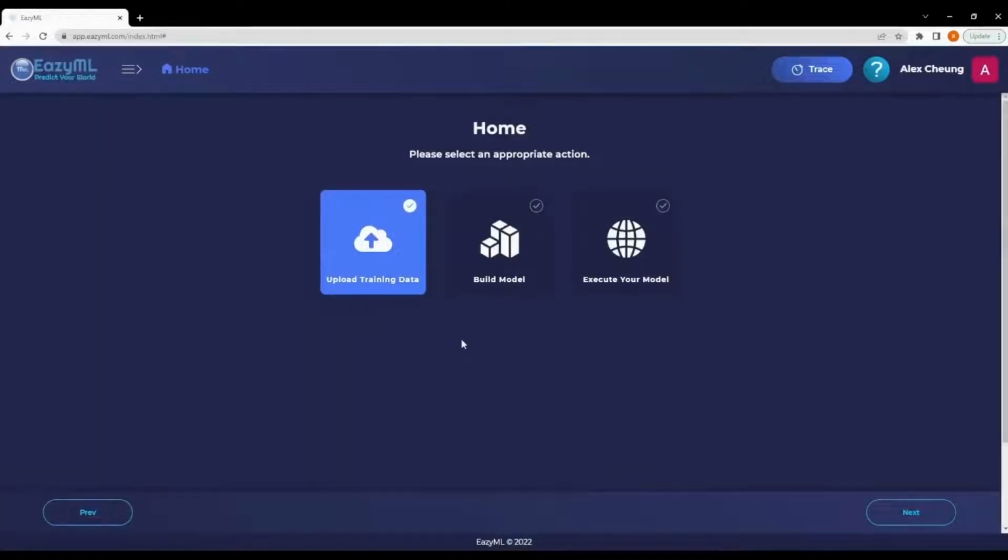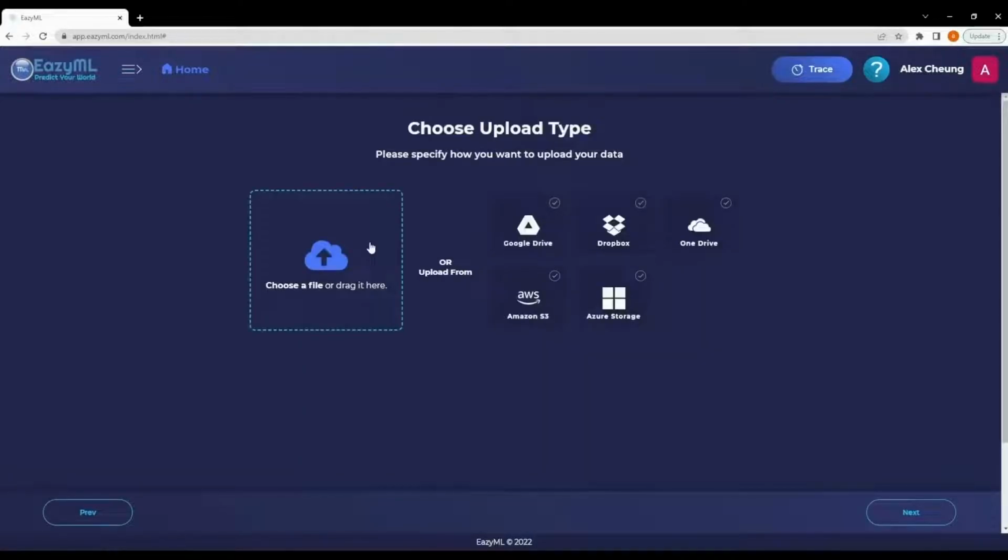To upload this dataset to EazyML, simply click on Upload Training Data. Then, we will select one of these options. I'm going to click Choose a File and select the dataset file.